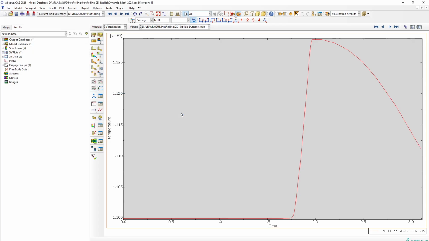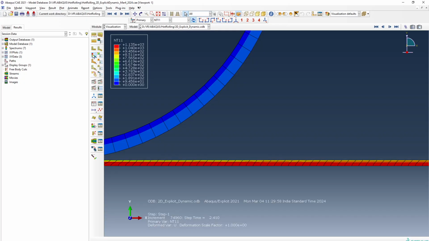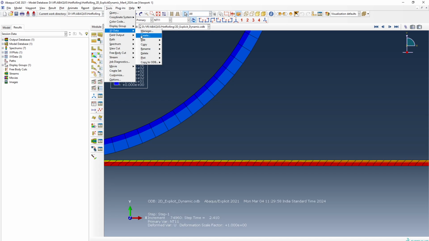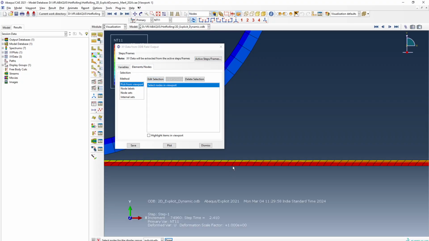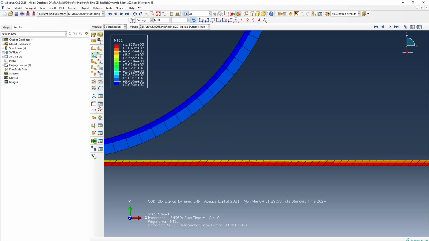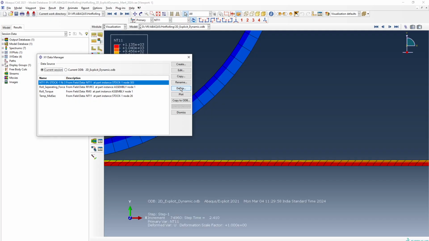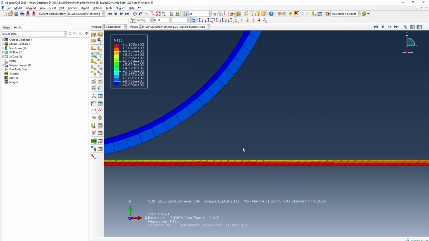Oh, the other one got removed actually. I don't know why. So midsection I was plotting. So let me just do quickly. I'll select the top point. So here I'll go and say temperature top surface. Okay. All right.